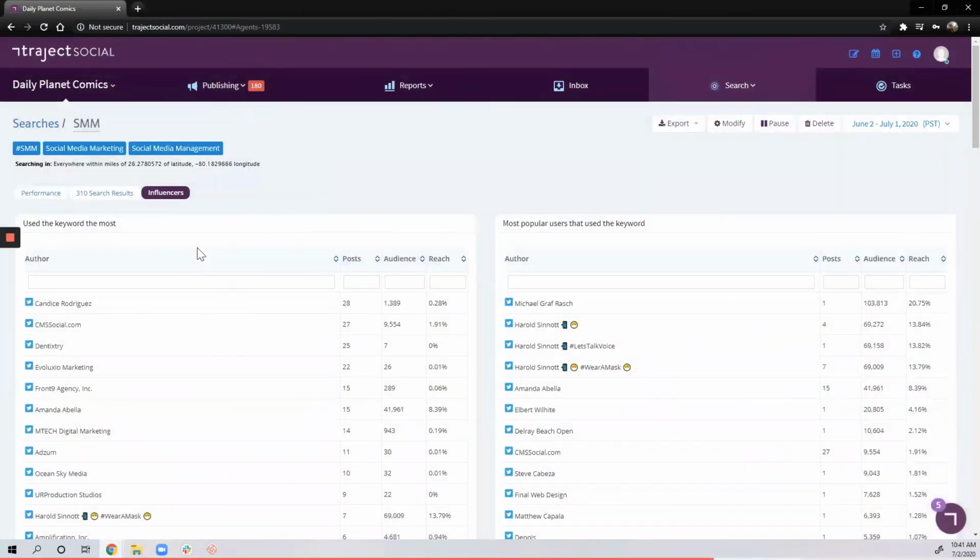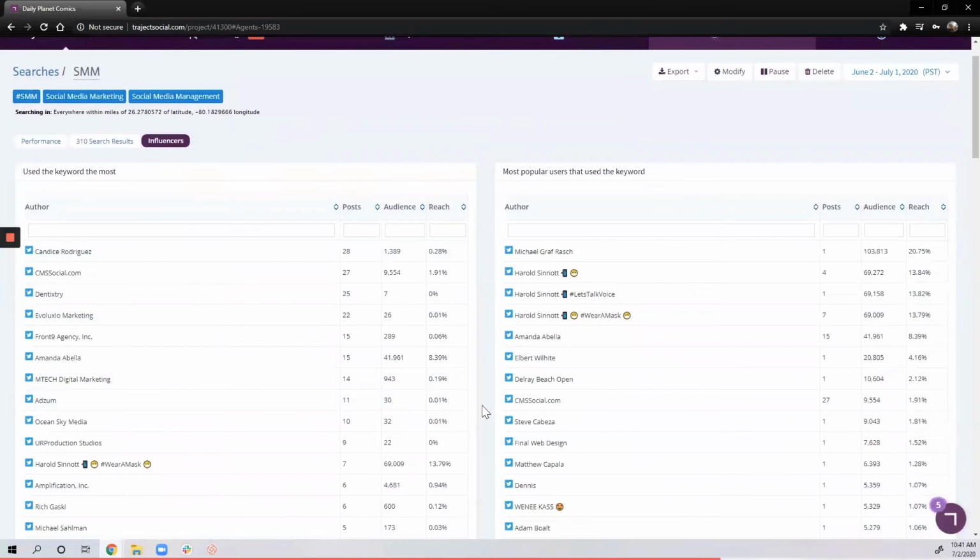We also have the influencers tab, which will show you, for whatever keywords and hashtags you're using, who is using them the most, and who is the most popular based on their audience size.